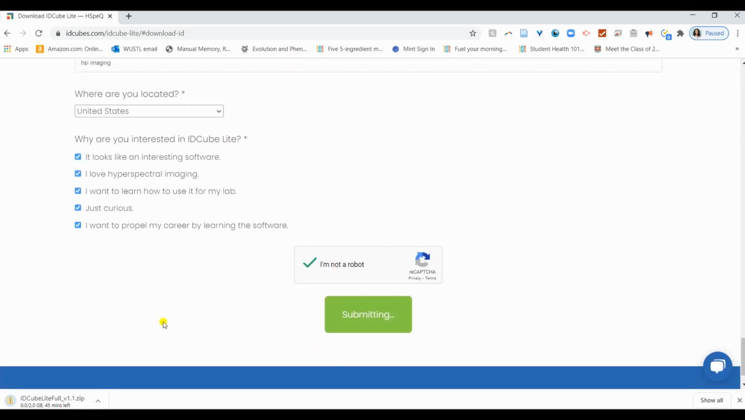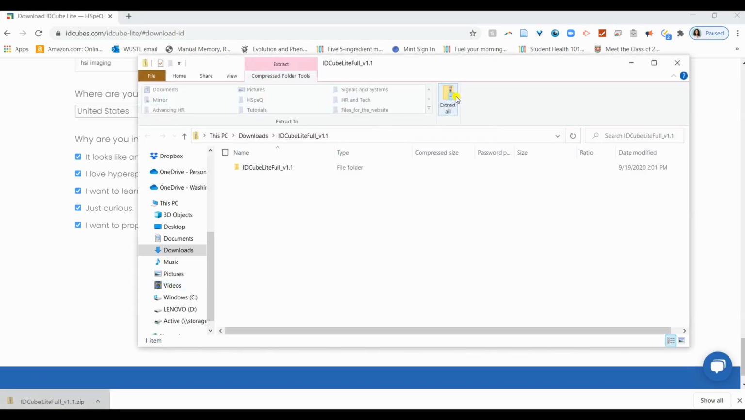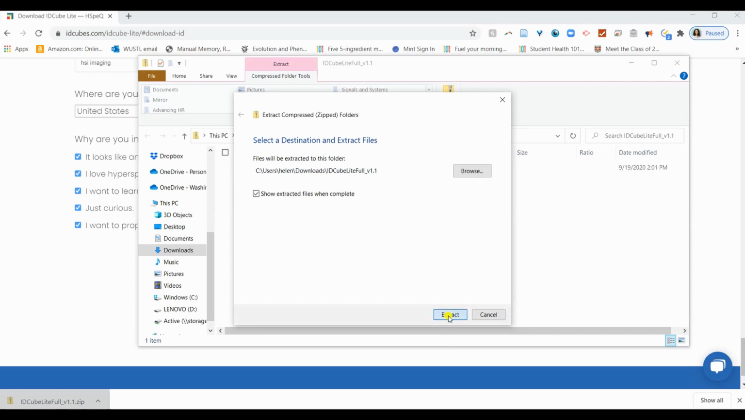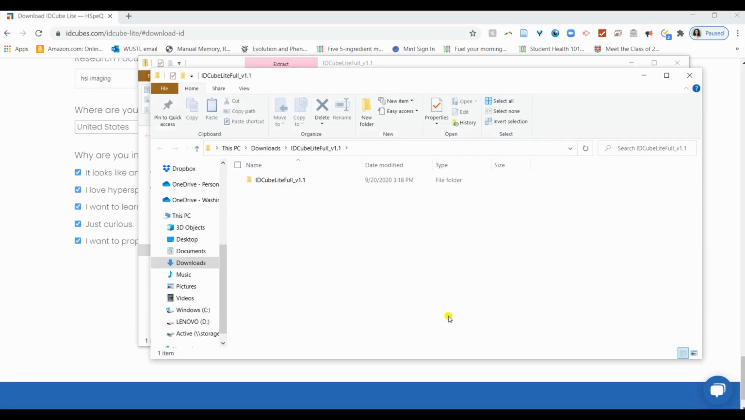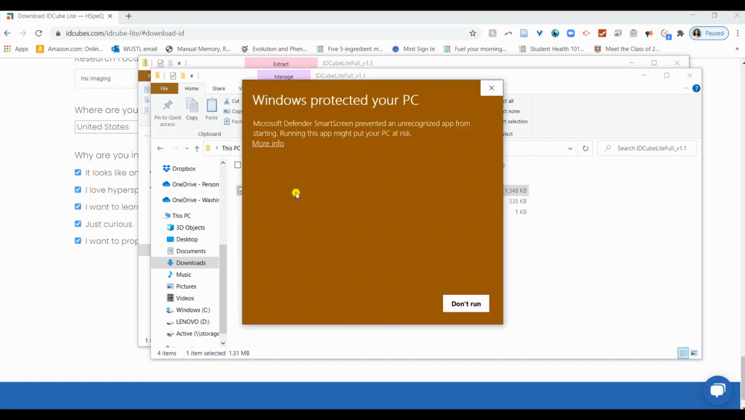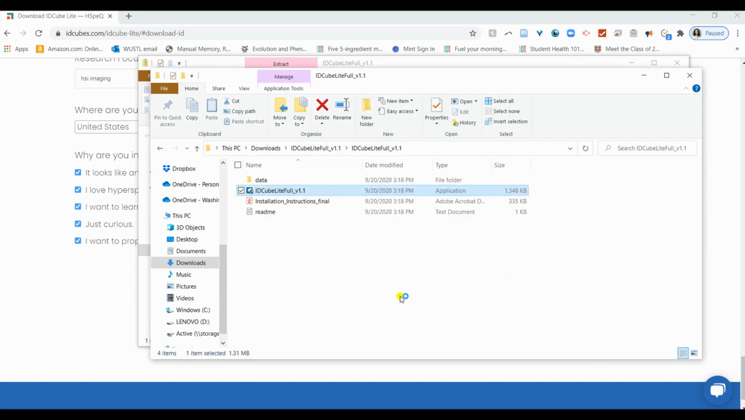Once you click download, as you can see here, IDCube is now downloading. Depending on your internet connection, the download can take around 10 minutes or so. Once your file has downloaded, go ahead and click on it and extract all. Note that once you open the file, you're going to look for the application and click on it. You may get this notification, run anyway.